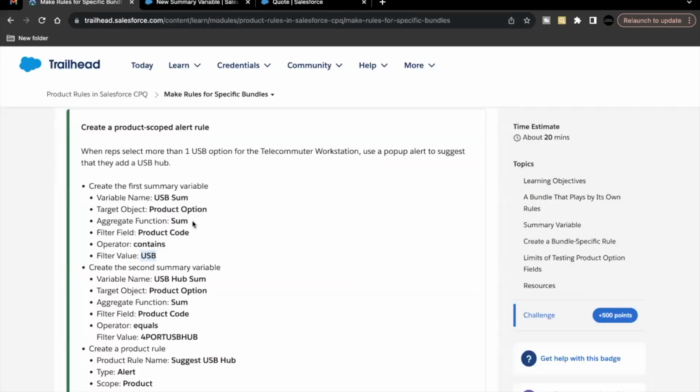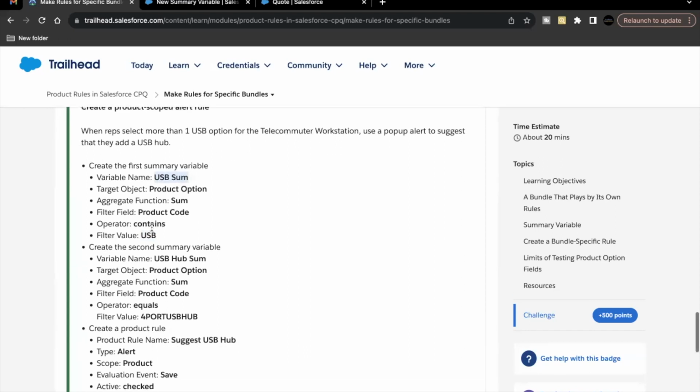So this is what we have done for our very first variable: we are aggregating, or summing, all the product options where the product code contains USB. If there are any selected product options where the product code contains USB, then this variable USB sum will increase its count. Let's say if I selected two product options where the product code contains USB, then the USB sum variable will have 2 in its value. So this is the very first summary variable that we have created.